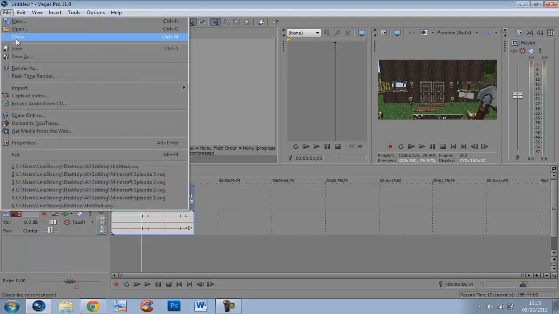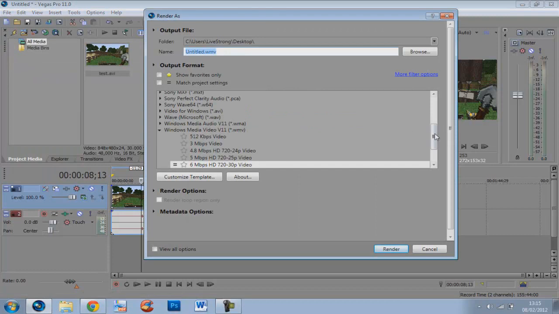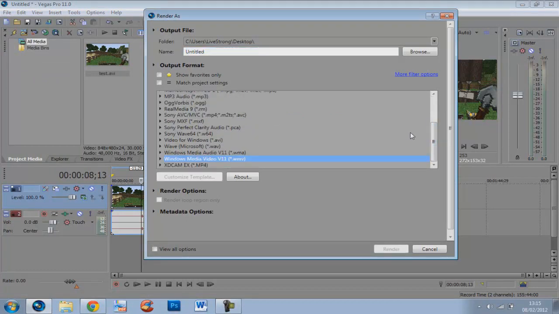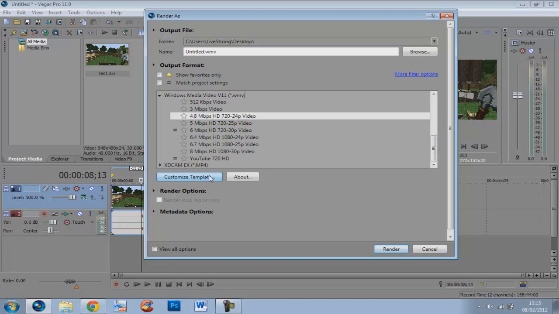Then I go File, Render As. Right, now this is where the settings are very, very important. You scroll down this list and go to Windows Media Video 11, which is near the bottom. Open it up with this arrow, then click on 4.8 megabits per second HD and Customize.